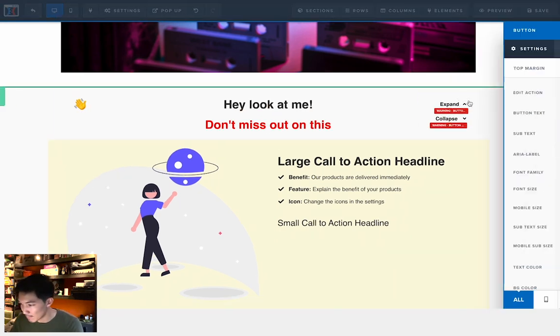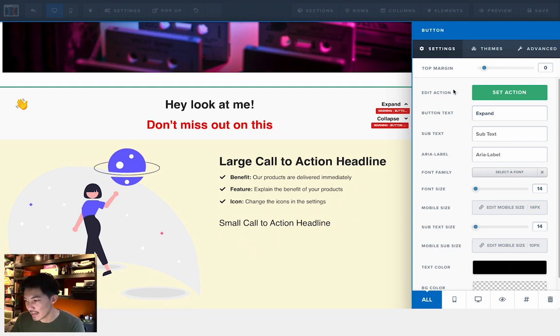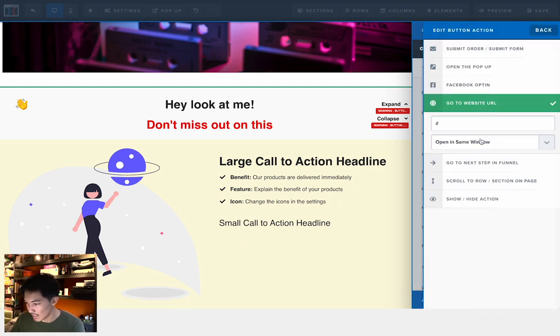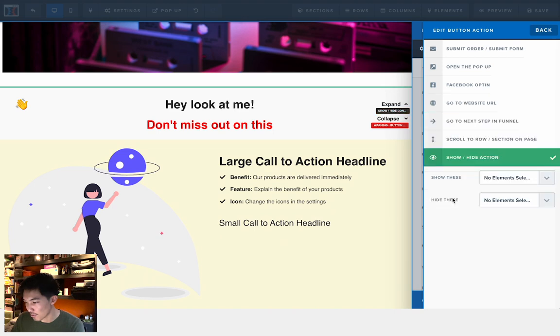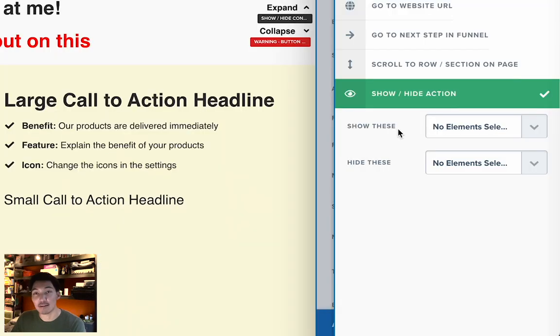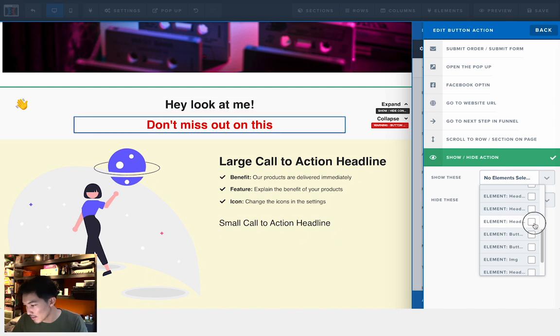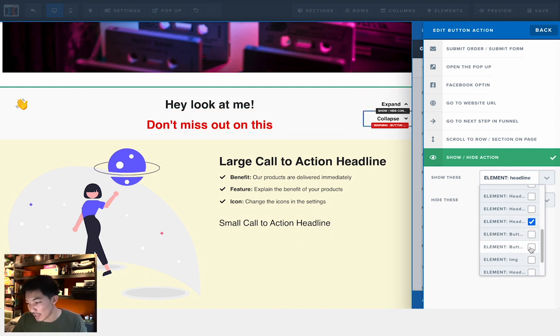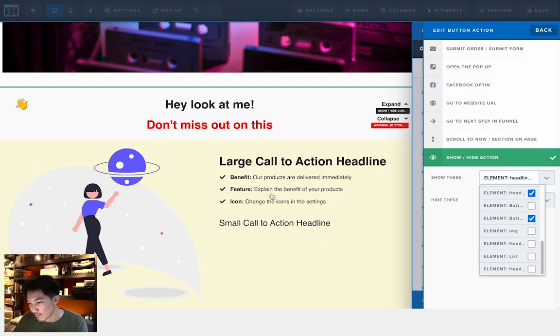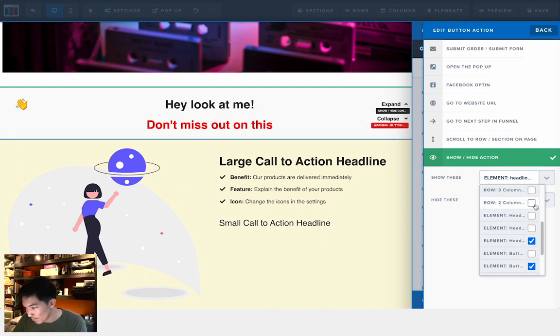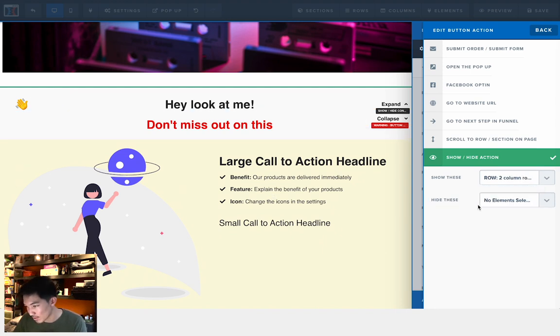So on expand, I want to set an action in the edit action, and then go into show and hide action at the very bottom. Here we can set what it's going to show and what it's going to hide on click. On the expand show setting, we want to show this headline, don't miss out on this. We want to show the collapse button because we're going to be hiding the expand button as they press it. And then we want to show this whole section. So if you go into this row, that's what it's going to show.